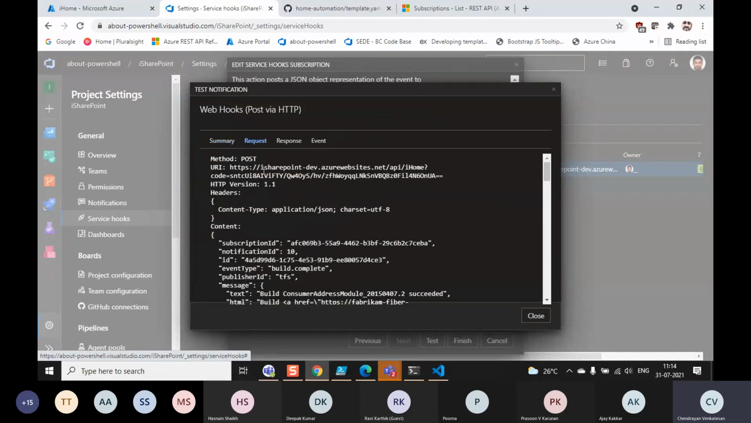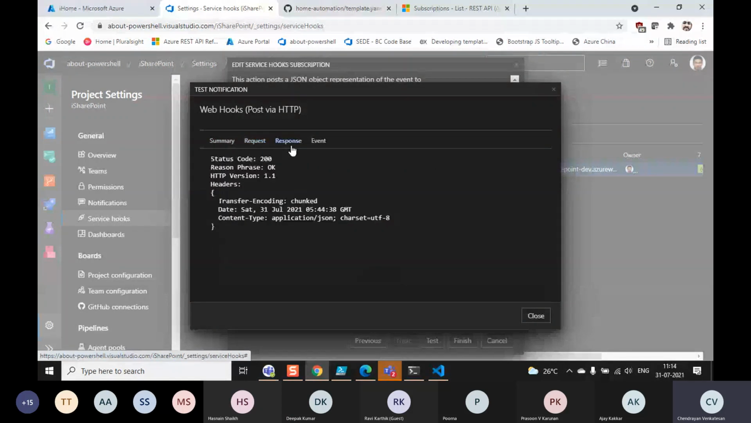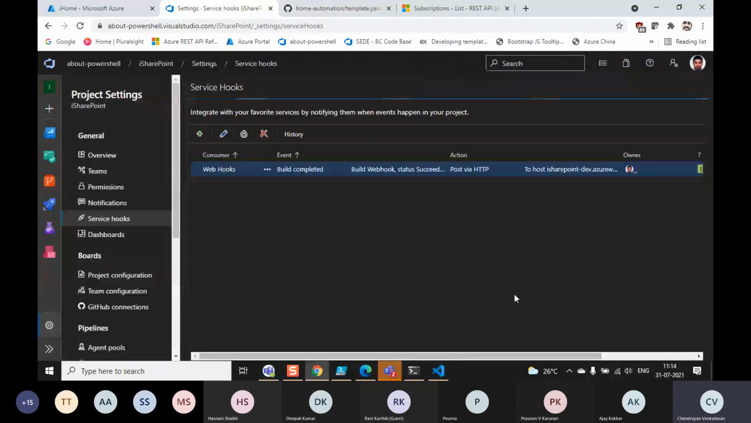Fantastic. So see the request. You will see more or less the same information. This is a dummy, and I've got a response back. Excellent. Finish it. Leave it as it is.